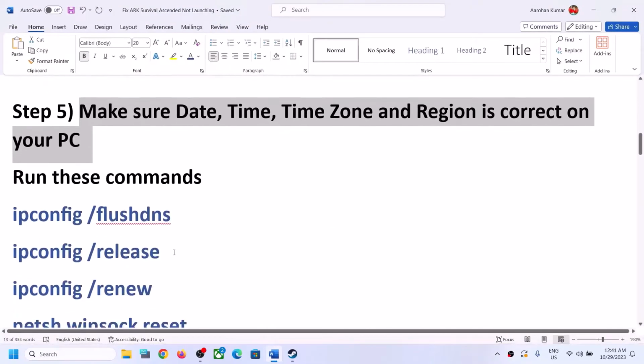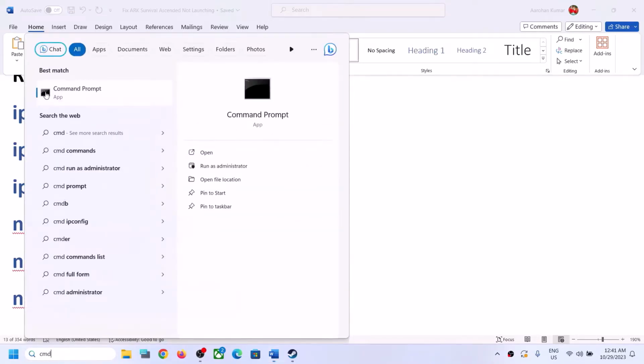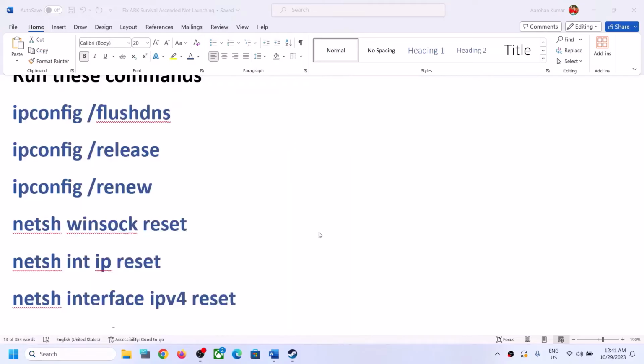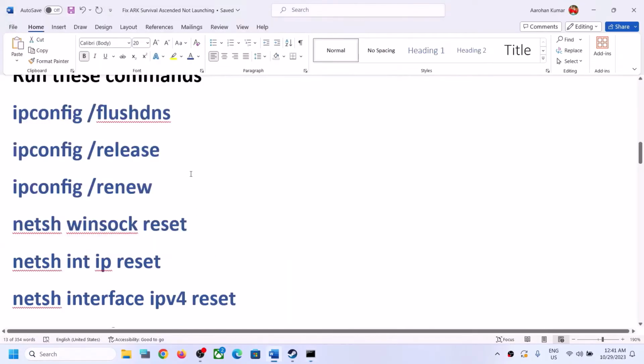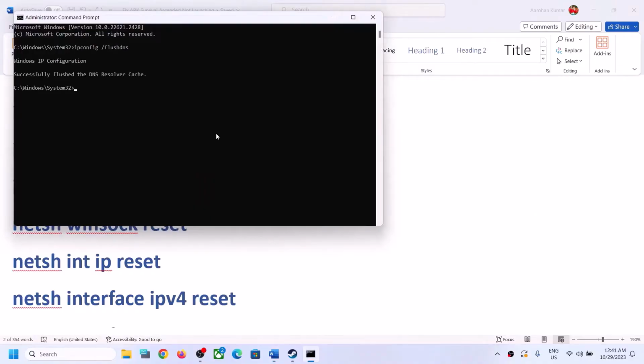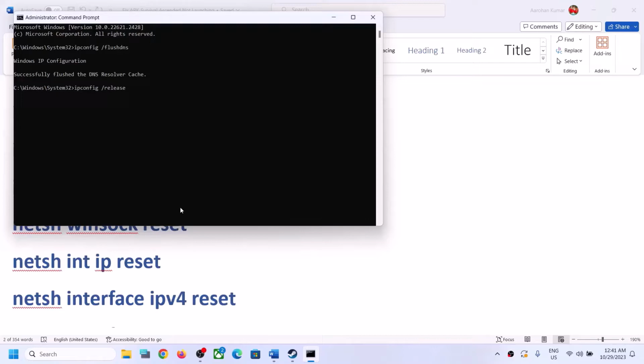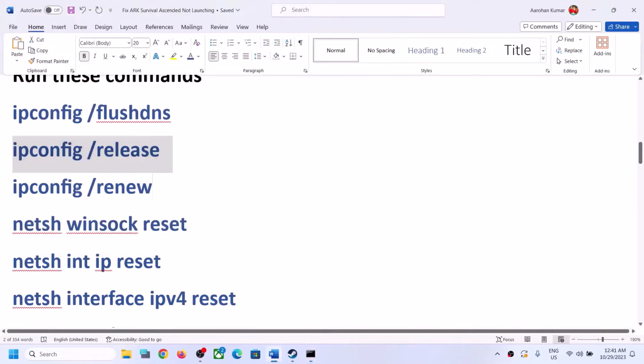Next step is to run this command. These commands are provided in the video description, so when you're trying to play multiplayer game, online game, you can run this command. So type in cmd in Windows search box, make a right click on command prompt app, and then click on run as administrator. Make sure that you always open command prompt as an administrator. Now copy all these commands one by one, paste it over here, hit the enter key. So copy it one by one, paste it, hit the enter key.